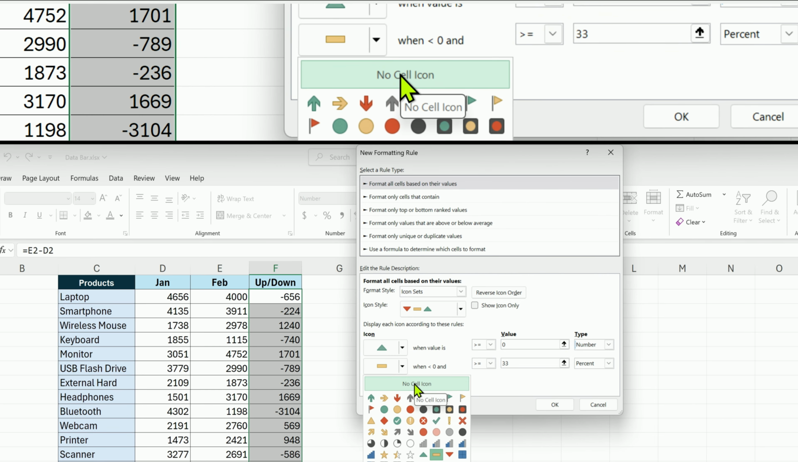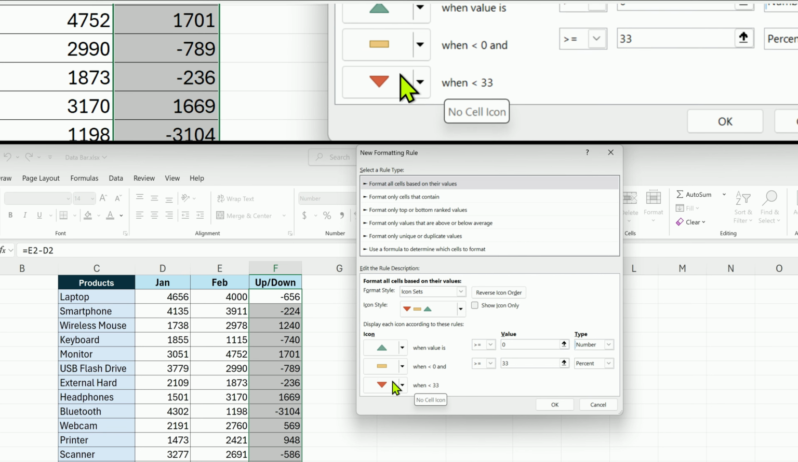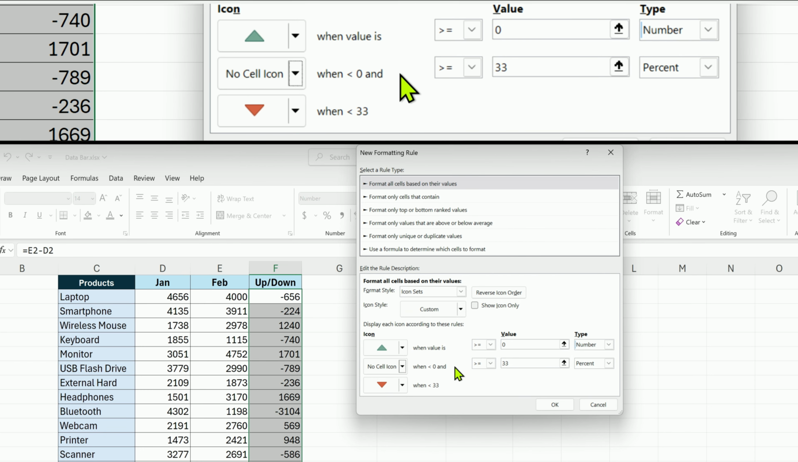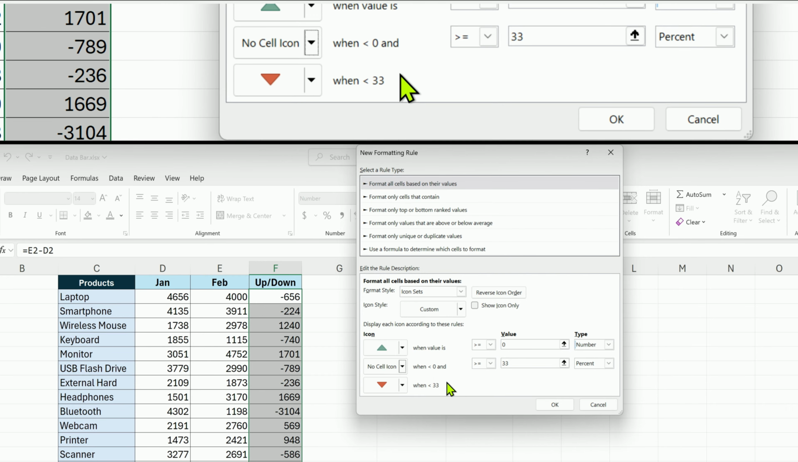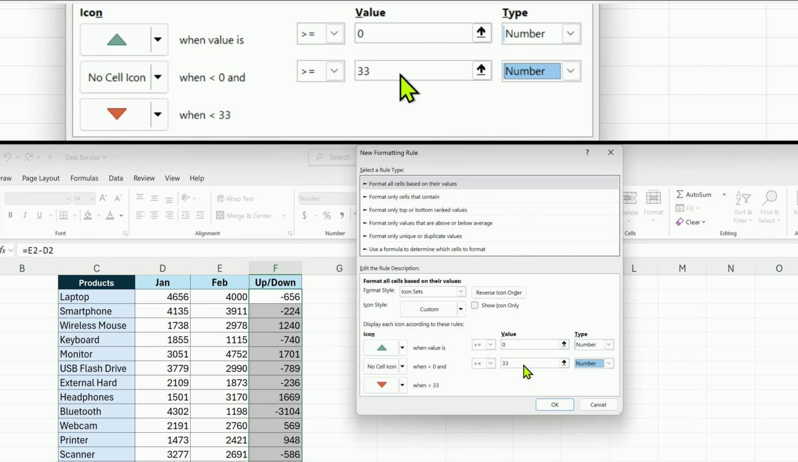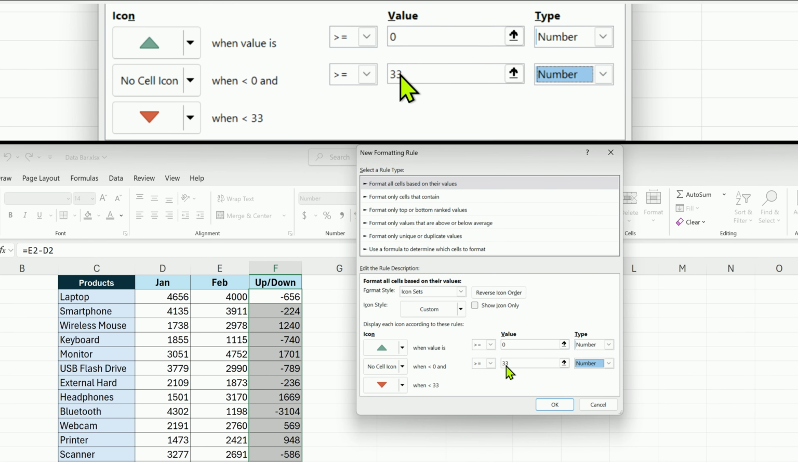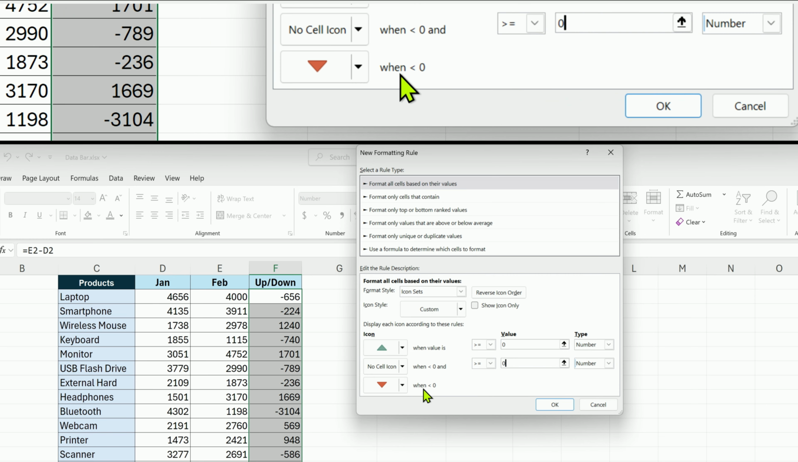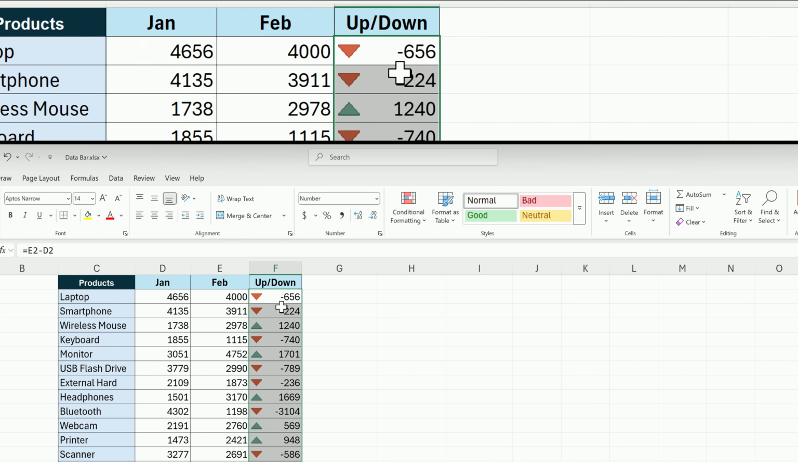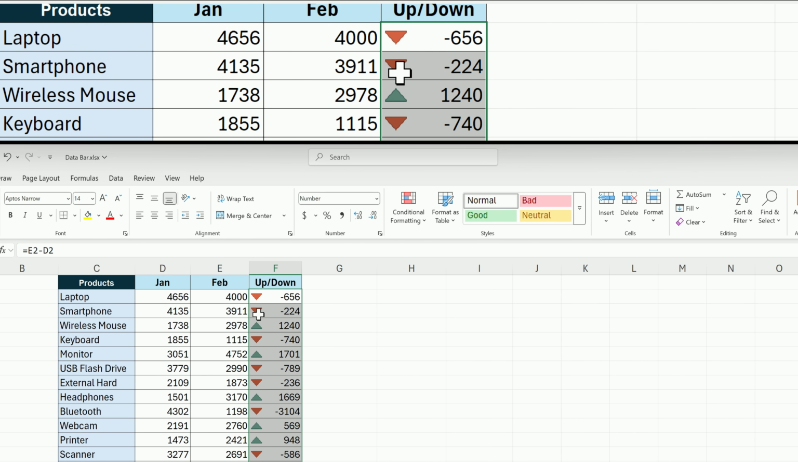You don't want a middle icon. You just want up or down, nothing in between. Change the middle icon dropdown to No Cell Icon. This effectively removes it from the display. The bottom tier automatically handles anything less than 0, showing the downward red arrow. Click OK, and your column now shows at a glance which products improved in February and which declined.